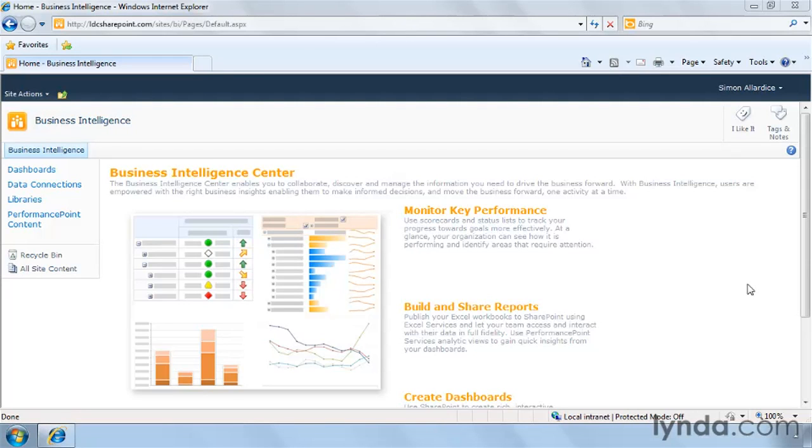In SharePoint Server 2010 Enterprise, we have a major new feature called Performance Point Services, and this is often used together with the site template called the Business Intelligence Center.